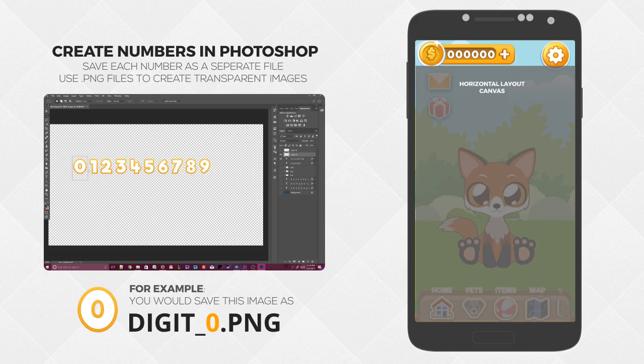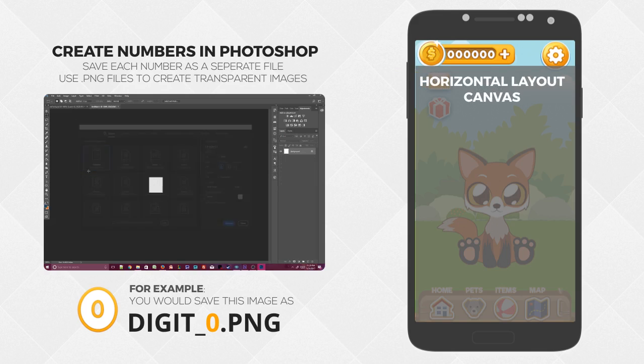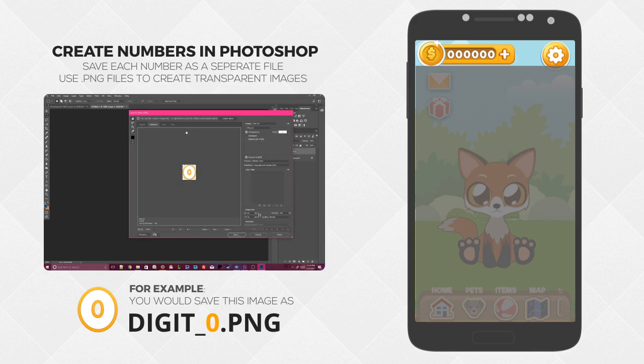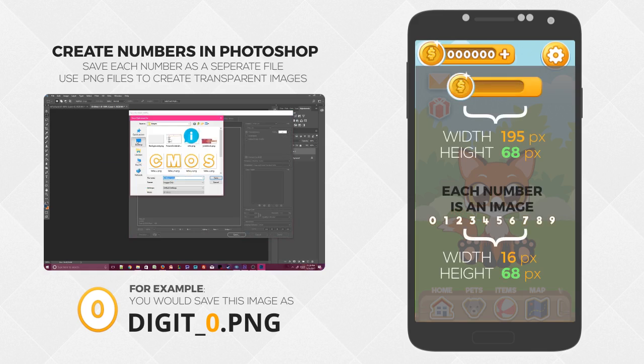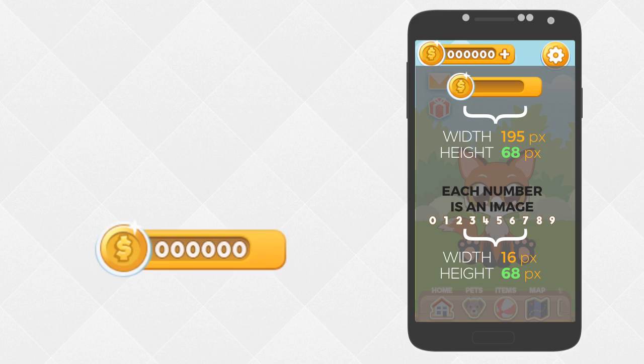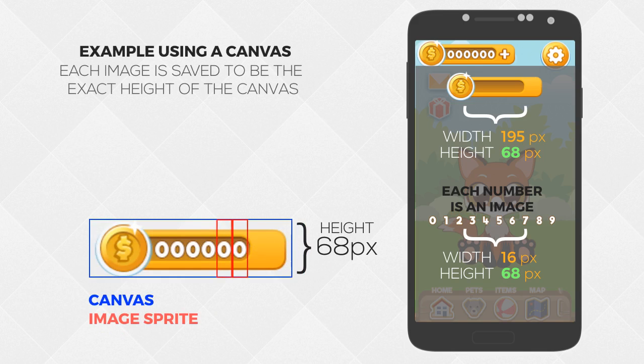To achieve something similar in your app, you can use a horizontal layout or a canvas. I'm going to use a canvas because I'm thinking about possibly adding some animation later on. So because of that, I'm going to save each number to be the exact same height as the coin bar background. This way, I don't have to guess if each image sprite is aligned perfectly on the y-axis. I can simply set the y value of each number to 0, the top of the canvas, and this will align each number perfectly in the vertical center of the background.